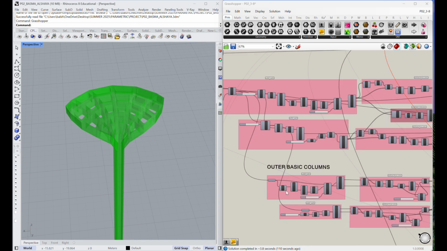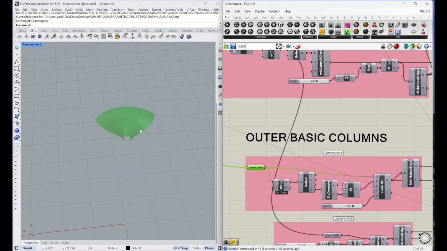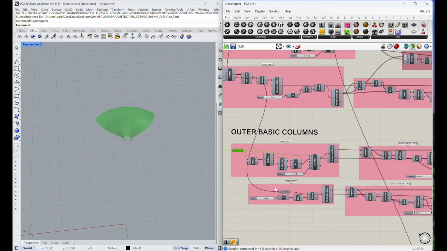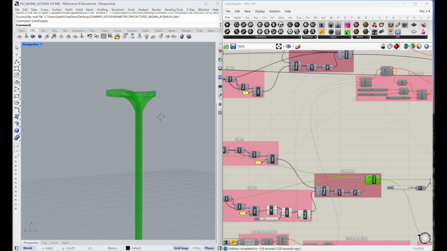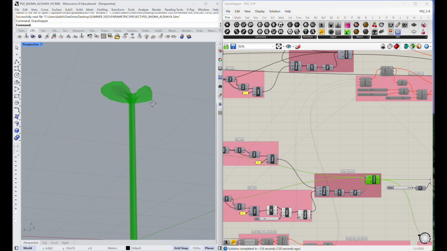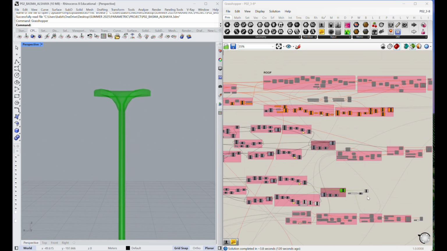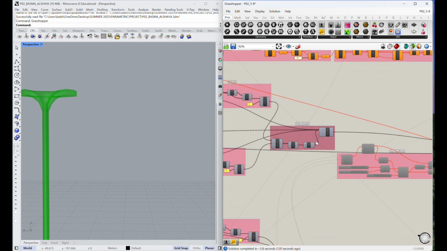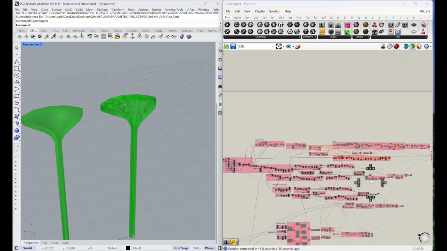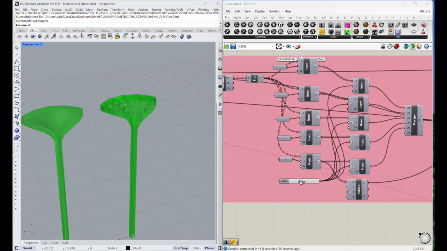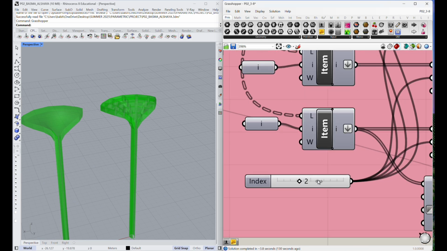And then I did the same thing for the outer basic columns, but the only difference is that I took the mesh without any of the perforations, and I did the exact same steps to create the final result. As you can see, the reason why I chose this is because I have the differentiating thickness from bottom to top, and I could actually change the columns to become one petal.